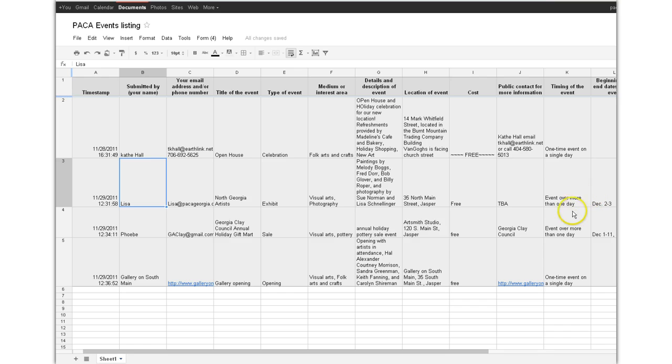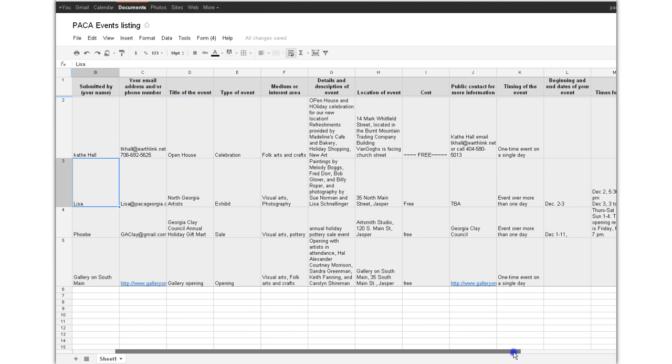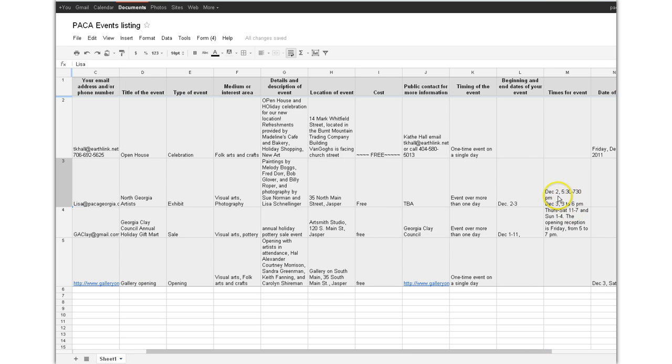This one is something that is 2 different days, December 2nd and 3rd, and different times. So we'll have to add that as 2 separate events. All right, and this is North Georgia Artists at the Full Circle Solutions Gallery. And I actually submitted this one, so I know it pretty well.